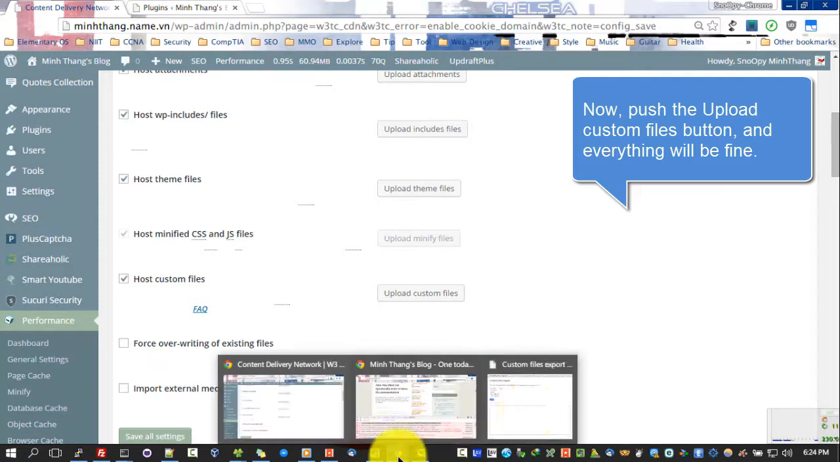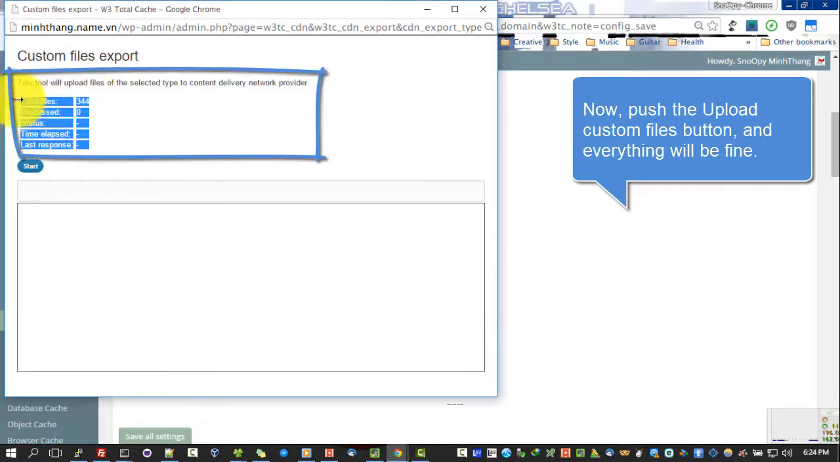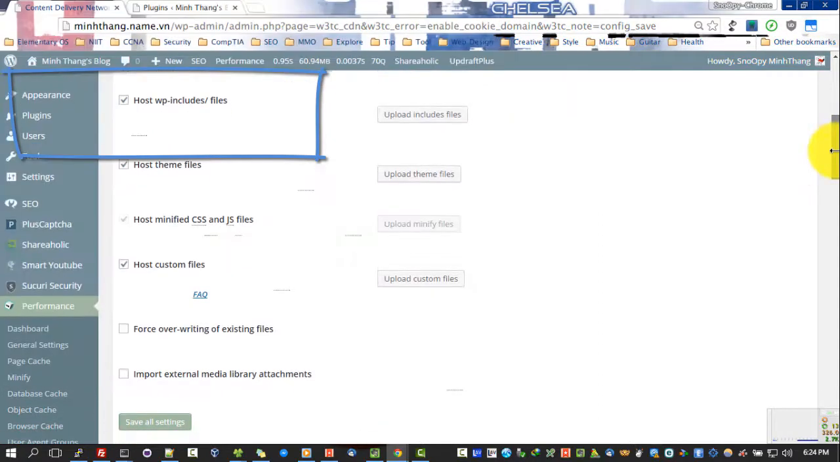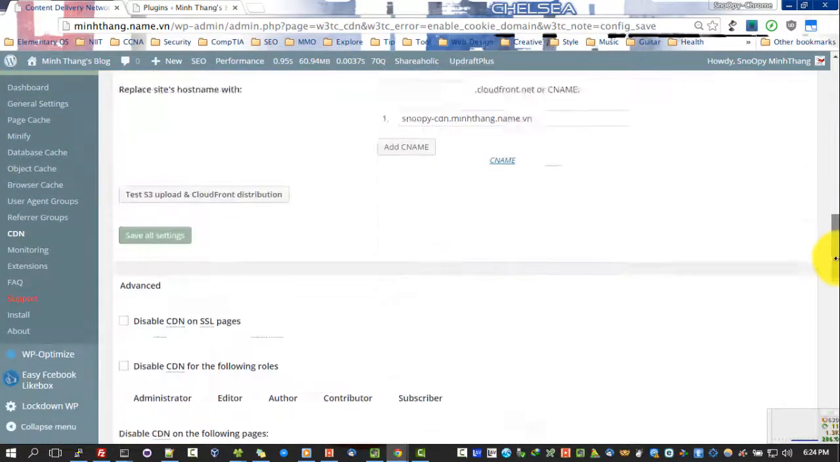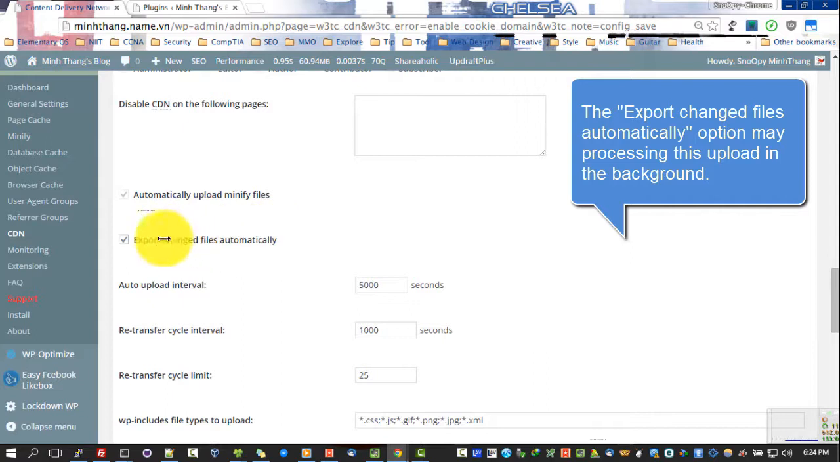Now push the Upload Custom Files button, and everything will be fine. The Export Changed Files Automatically option may process this upload in the background.